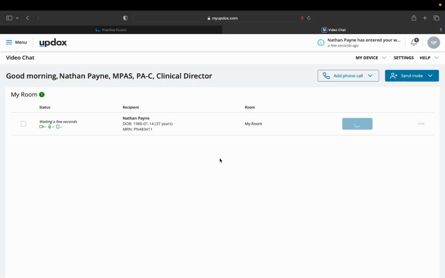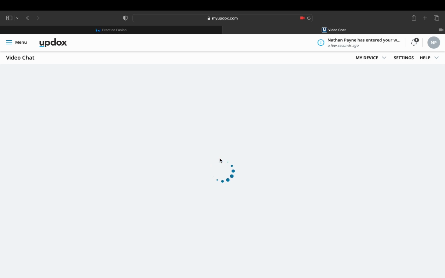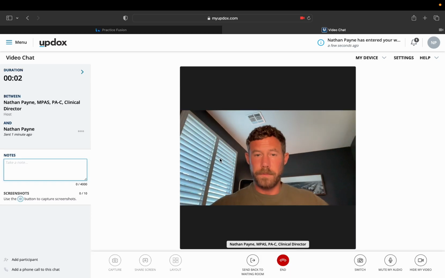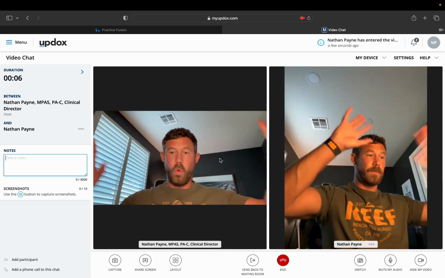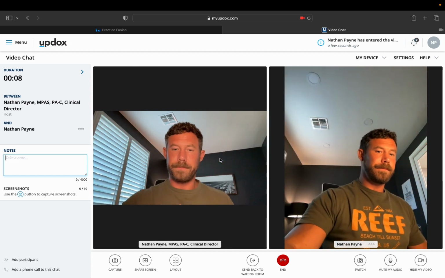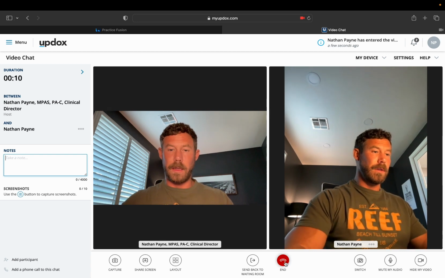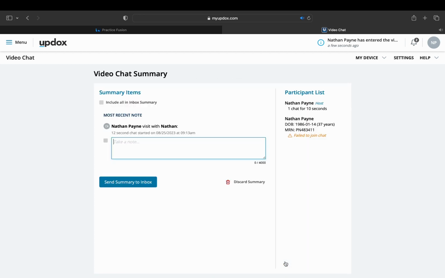Just maybe once a day you have to hit allow access to your camera and microphone on your device that you're using. So that's my computer, and then I'm joining the session that my cell phone's already on. Yeah, cell phone's on the right, so that's what your patient will look like, and that was me on the left. You can end the visit, and this is where you could put notes.